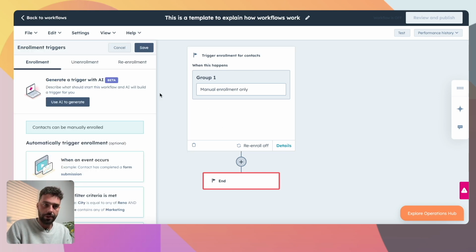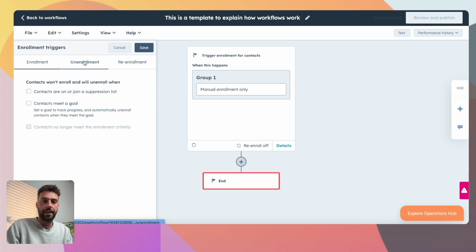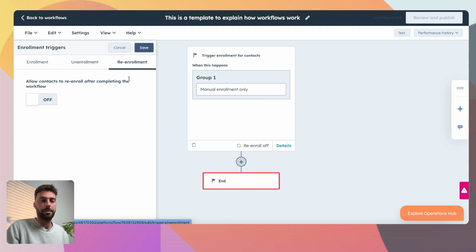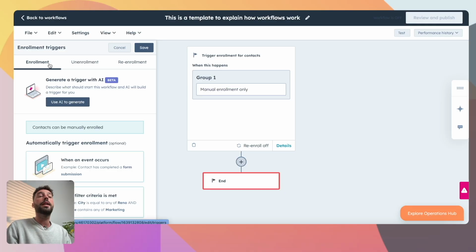When you click on it, you have 3 different categories. Enrollment is what will make a specific contact enter this workflow. Unenrollment is what will make a specific contact leave this workflow, get unenrolled, and re-enrollment will simply define if a contact, in this case a contact, can enter several times in the same workflow. Basically, if he reaches the criteria of enrollment a second time, will he go back into the workflow, or because he did it once, we don't want him to do it again. So let's focus on the enrollment part, which is the first thing you need to deal with.